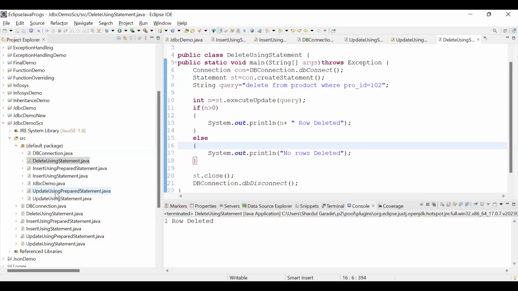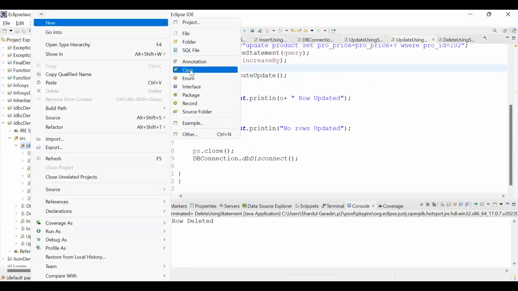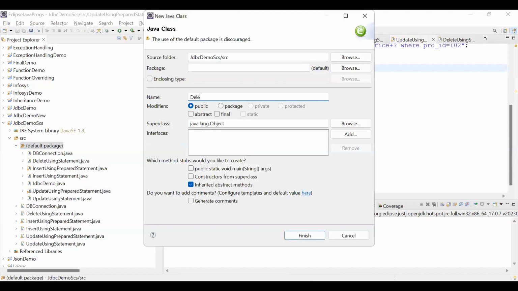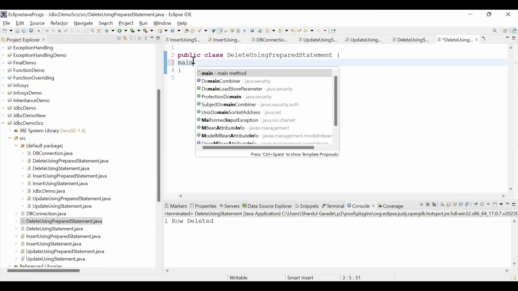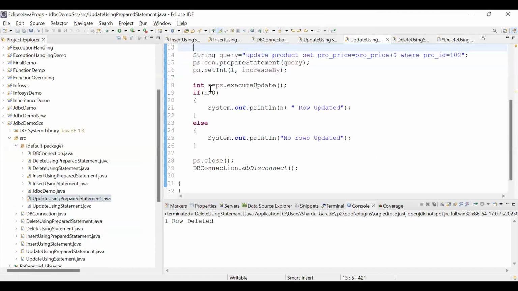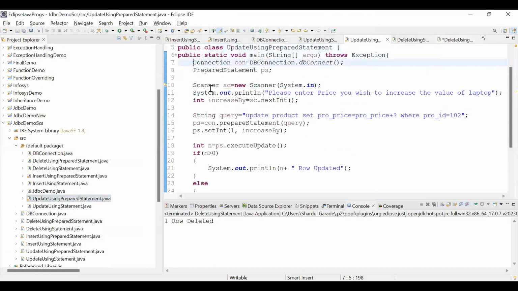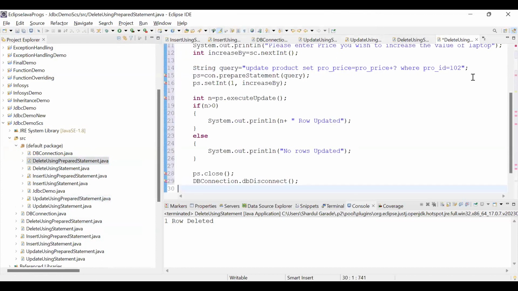So copy this code and make a class by what name? Delete using user. Delete using what? Prepared statement, right? Dynamic one. So what changes will I make? I'll just copy the update using prepared statement from start to end, same to same. Paste it over here. Tell me what changes do I have to make?